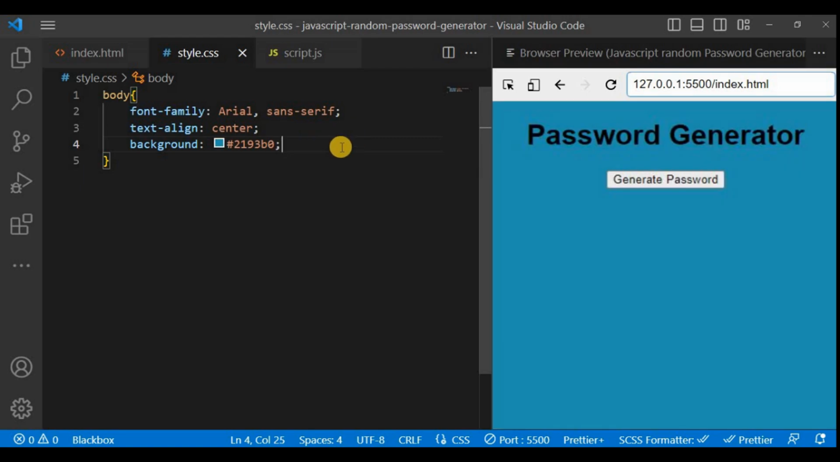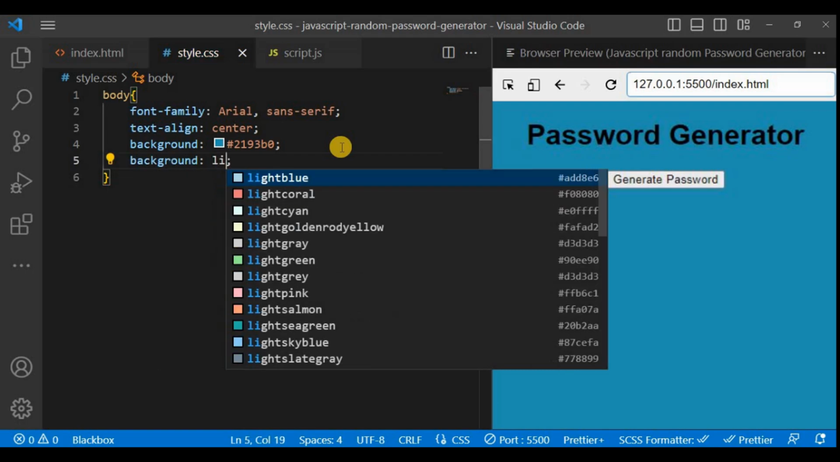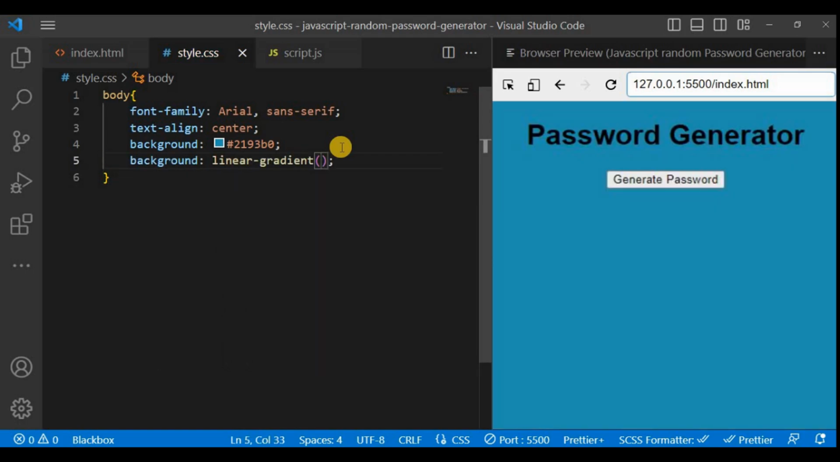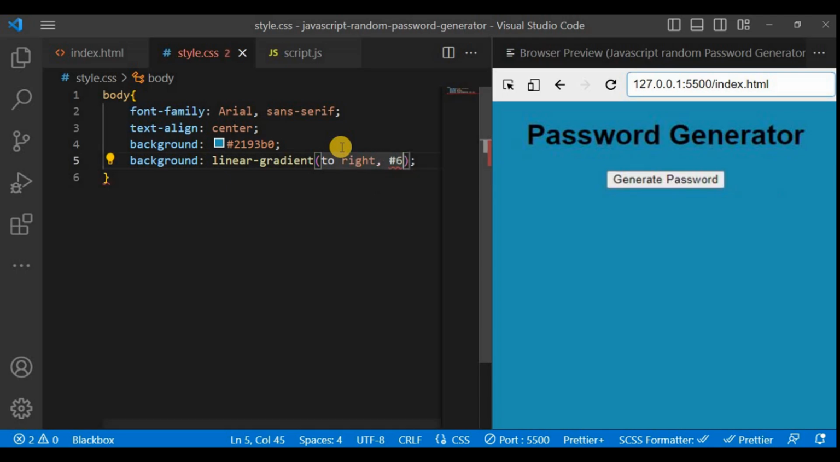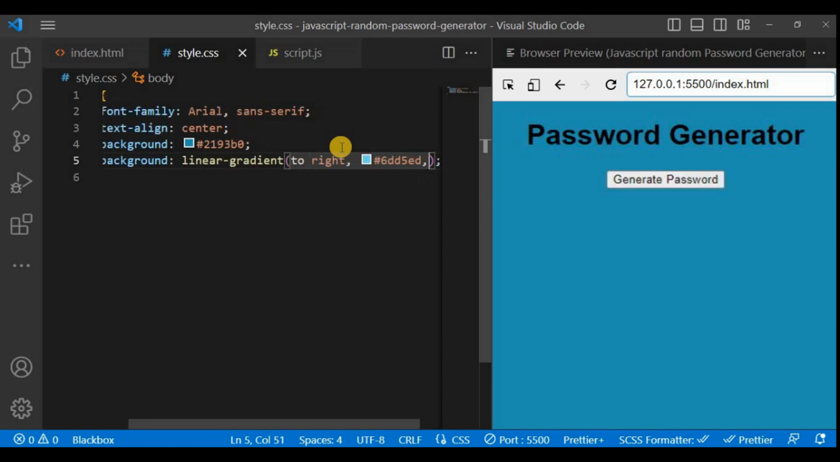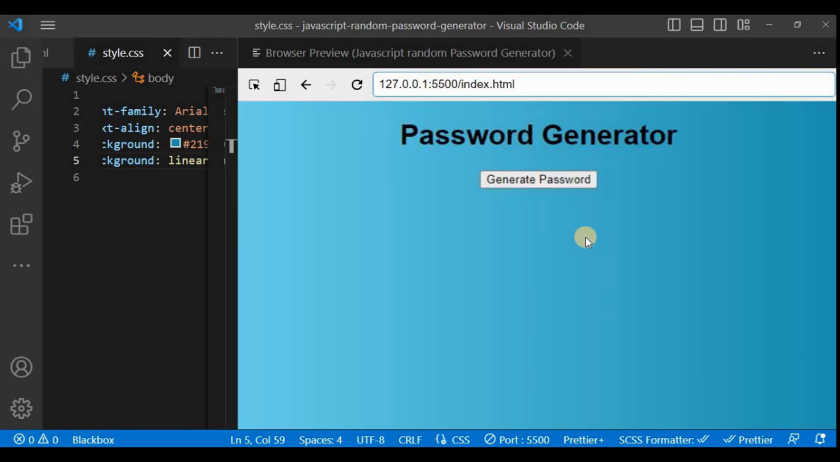However, for our actual background, we are going to give it a gradient background. So let's write another background and we give it linear gradient. And inside the gradient, we're gonna set to right, comma, and we give it a lighter color. Let's call this color 6DD5ED. Give it a comma and give it a darker color, which is going to be our actual background color. So you can see our background has changed and it has kind of a gradient.